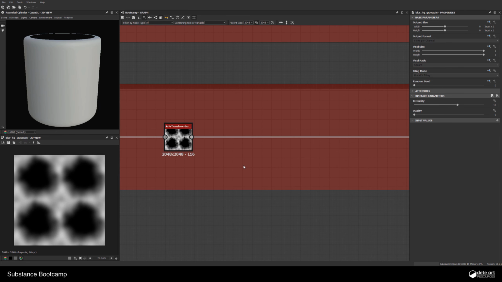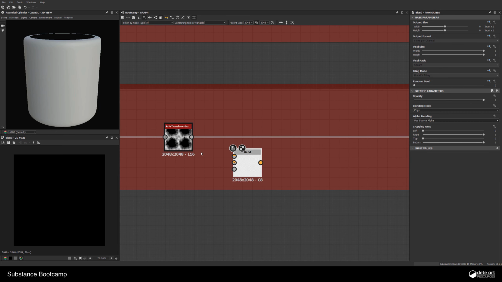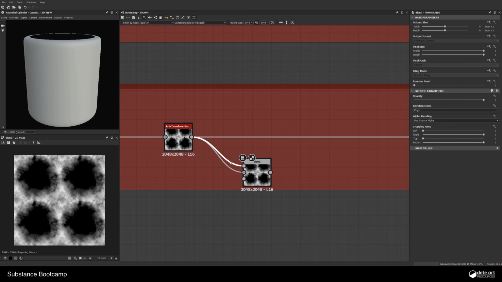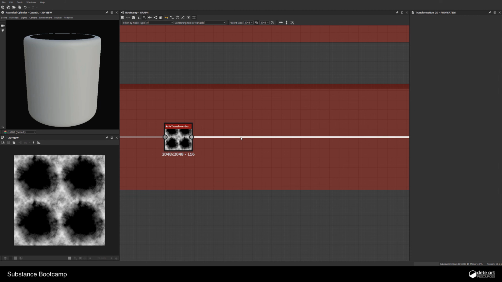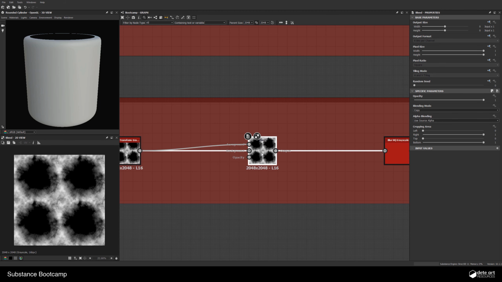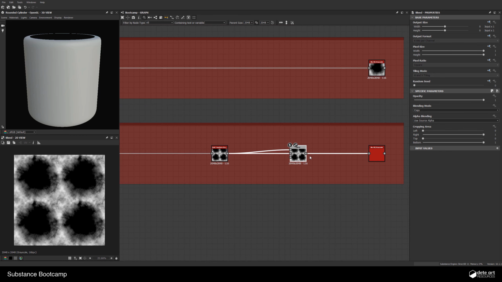I've seen some people create a blend node down here and connect this one, and they do something like that. It's much faster to just select the node, hit blend or whatever you want to do, and hook it up.